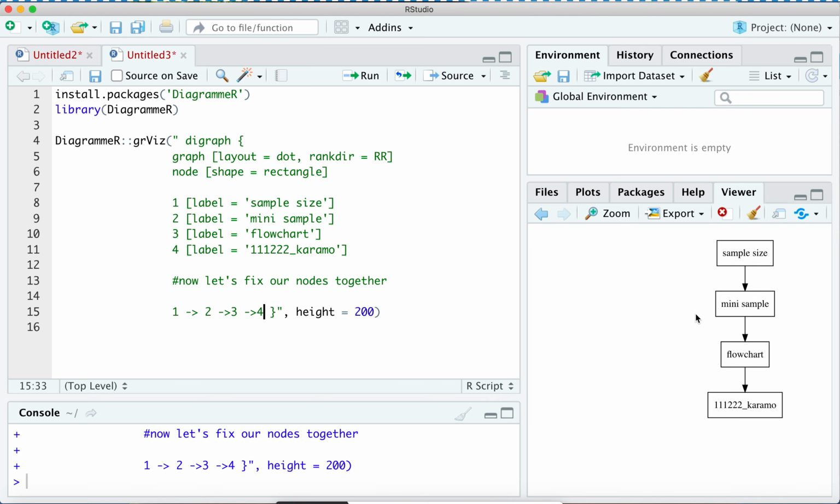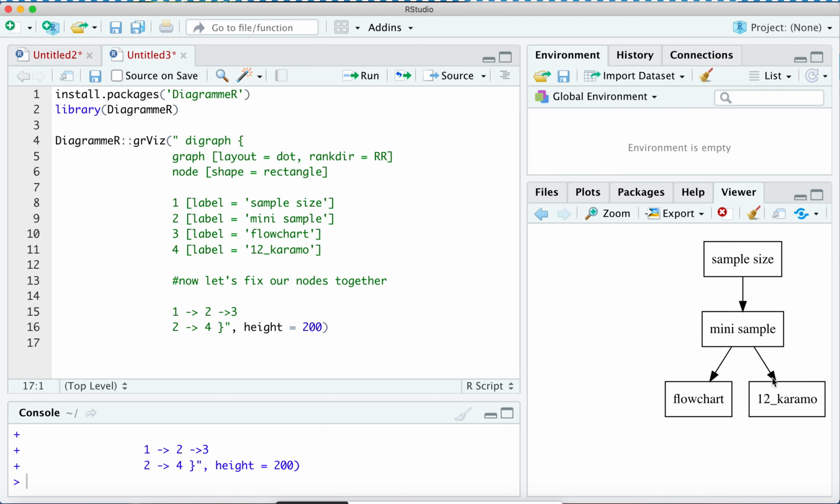All right, so now we want this mini sample to be connected to flowchart and likewise this one. So what we're going to do is reduce these numbers, it's confusing. 12, okay. So we want 2 to be connected to 3 and 4. So we have to remove this one, 2 to be connected to 3, and let 2 be connected to 4 as well. So how does this run? Cool. So this is how the output looks. We want our node 2 to be connected to 3 and 4.